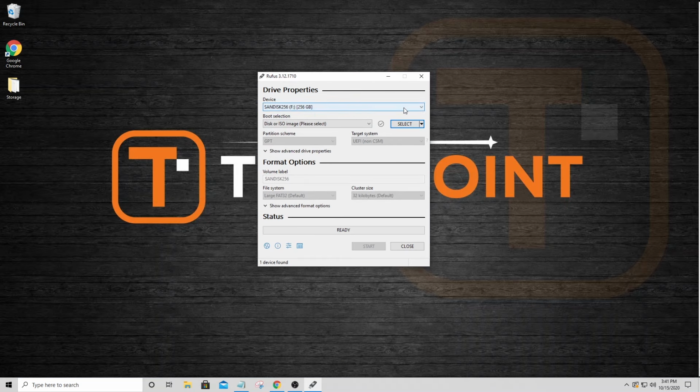So what I want to do now is choose the USB drive if it's not already in this box. And it is. Boot selection, I'm going to change this to non-bootable. This is not a bootable USB drive that we're setting up. I'm going to leave everything else the same up here on the top. Again, I can change my volume label if I would like, but I'm not going to do that. I'm going to keep it as SanDisk 256.